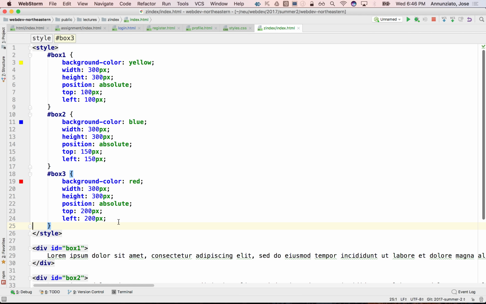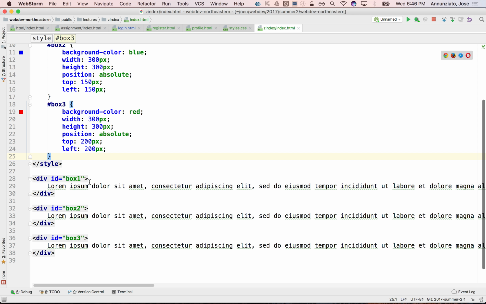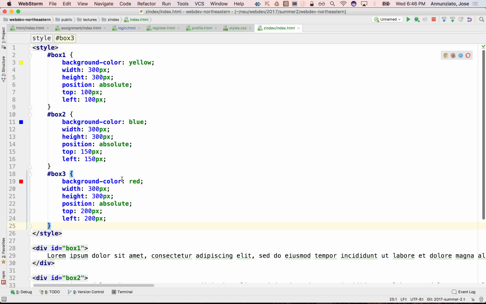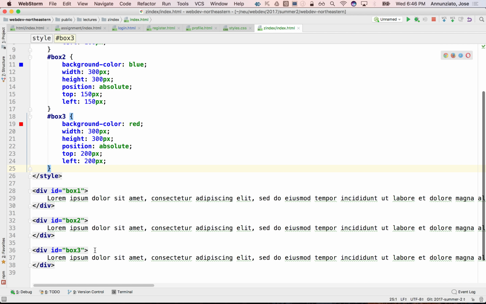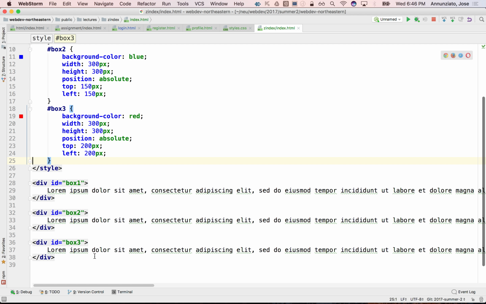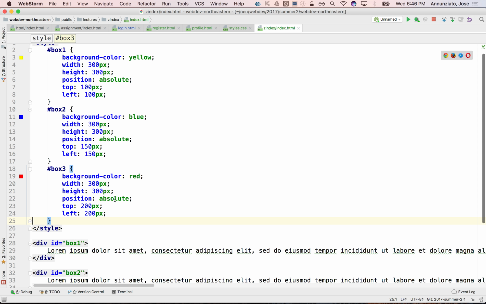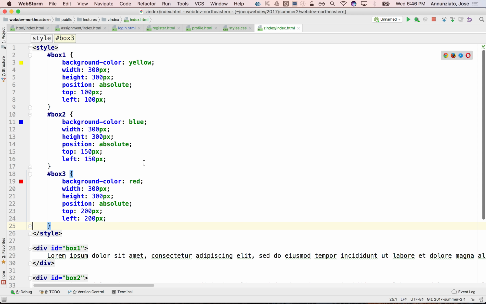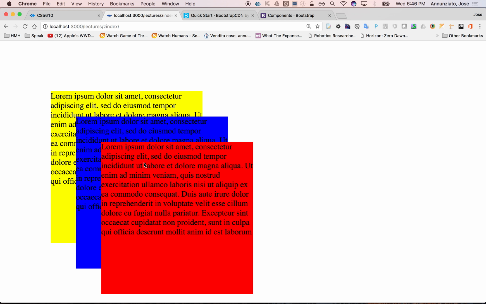Okay. And notice that box one is yellow, so that gets rendered first. So box one gets rendered first, then box two, and then box three. Box one is yellow, box two is blue, and then red. And notice that they're rendered in that way. The yellow gets rendered first, and then blue on top of the yellow, and then red is the last one and gets rendered on top of the blue. It follows the document order in which things are rendered.